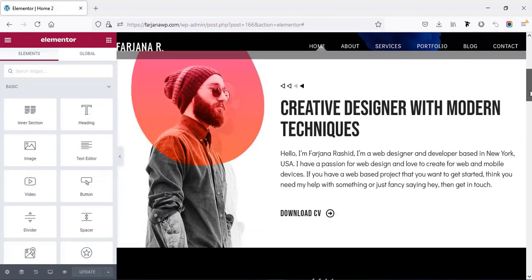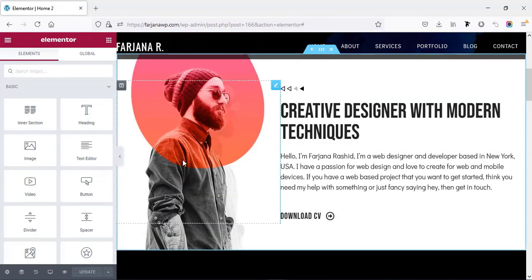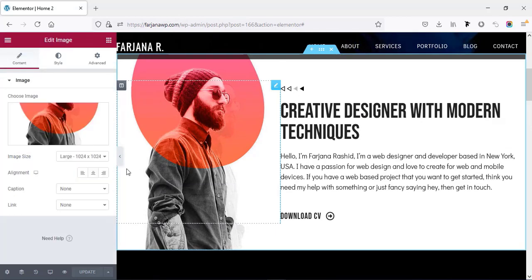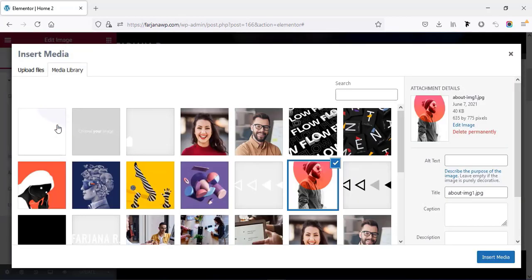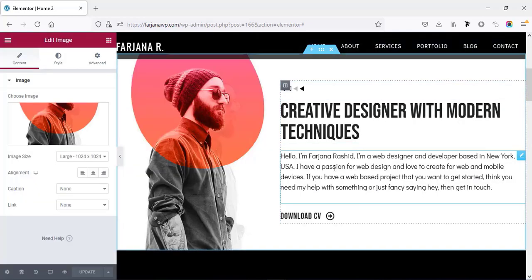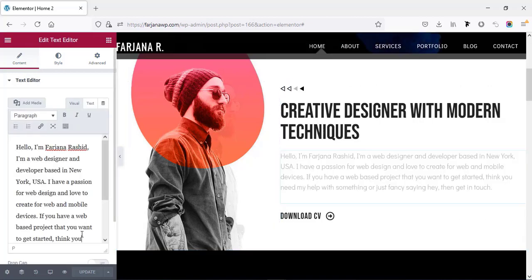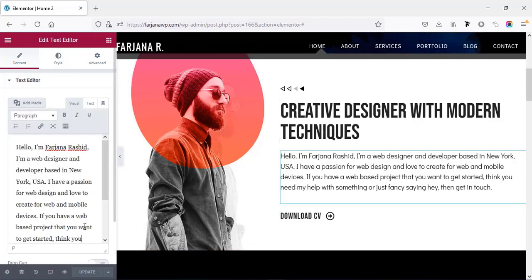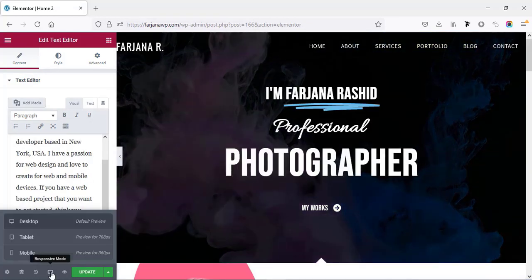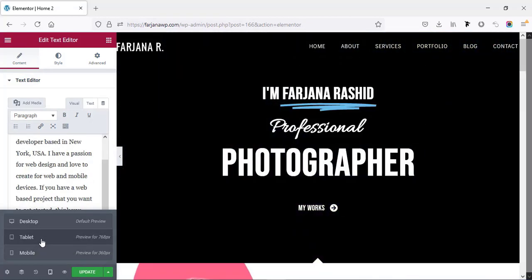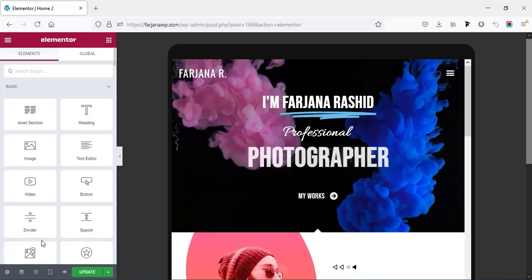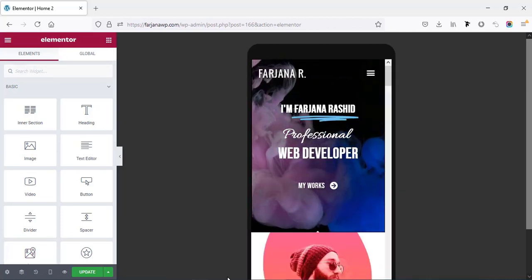And in a similar way, here if we want to change this image, just click on here, and from here we can upload any image instead of this. And on the right side here, if we want to change this text, just click here. And from the left side here, we can change all this text. And finally, this website is completely ready for tablet and also for mobile view.